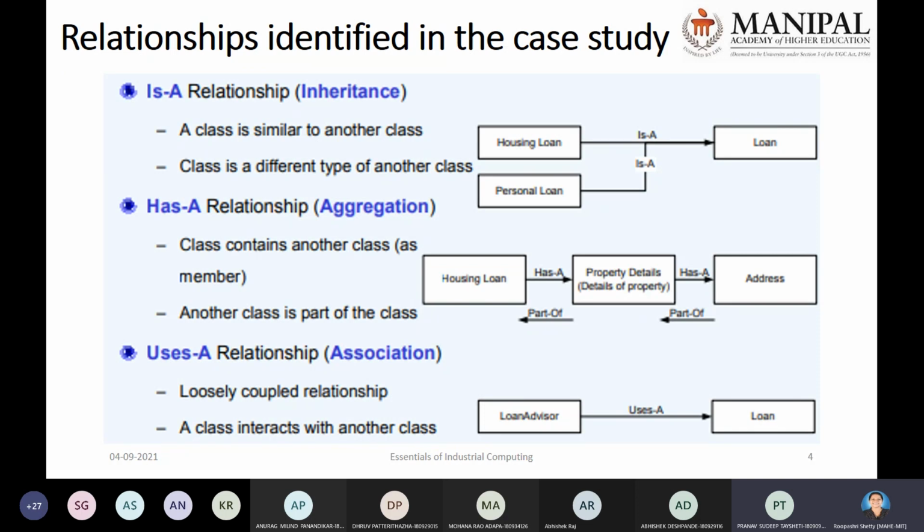In the process of developing this system, as I said, there are many relationships: the "is a" relationship, the "has a" relationship, and the "uses a" relationship. The first one is called inheritance, the "has a" relationship is called aggregation, and the third type of relationship is called association. Now, the "is a" relationship.